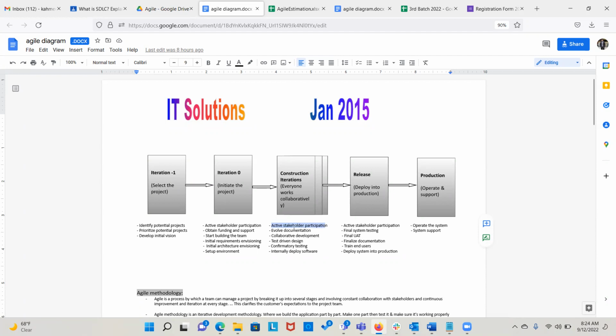Does this make sense, brother? Yes. But work-wise, you'll be following the Agile model, and we'll learn more about the Agile model as we move forward in this class.